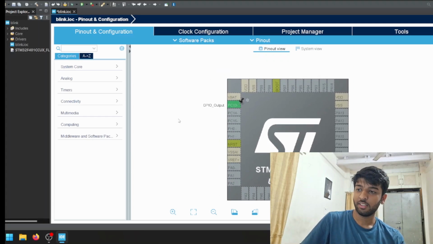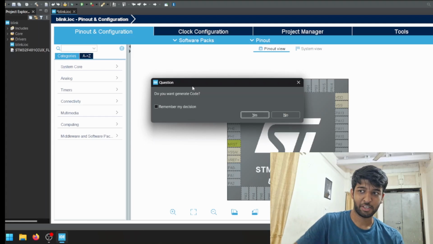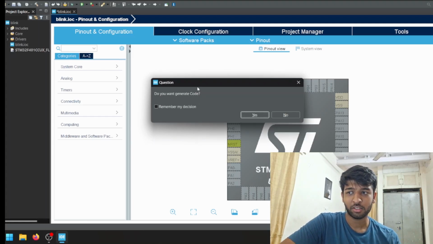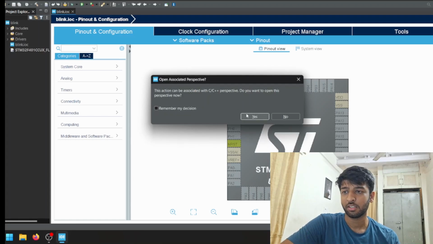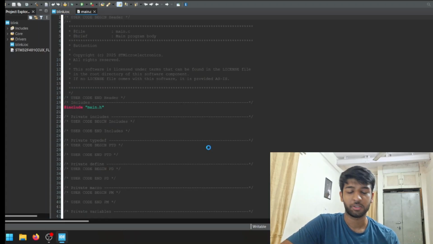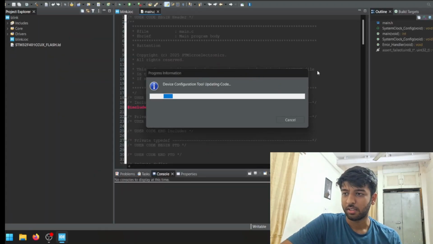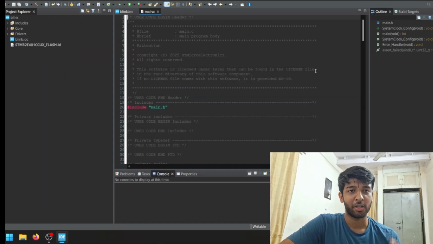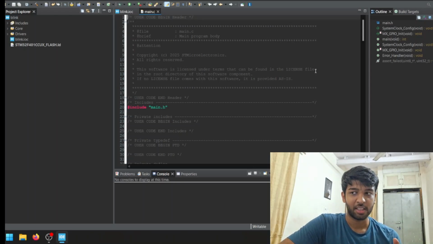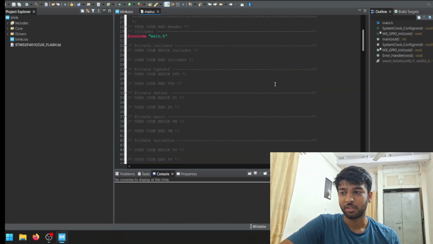Now we press Control S to save, and that should prompt us to generate code. Do we want to generate code? Yes, we want to generate code. So we click yes, and we open the perspective. It's going to generate our code for us. It's going to initialize that GPIO pin that we selected, which was called PC13, to be our GPIO output, and we don't have to do anything for that in the code.